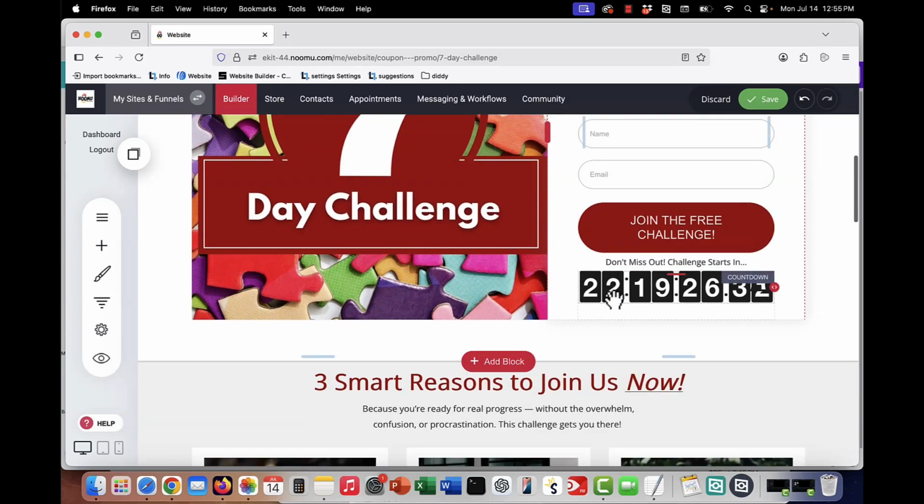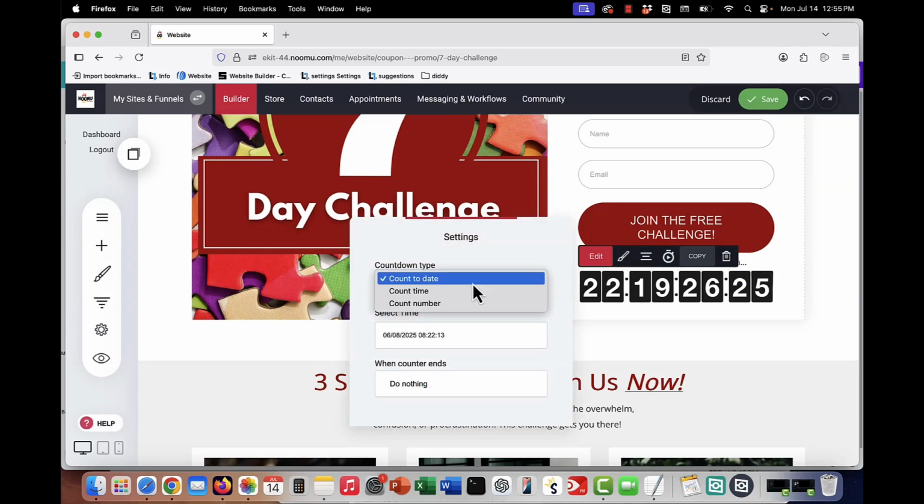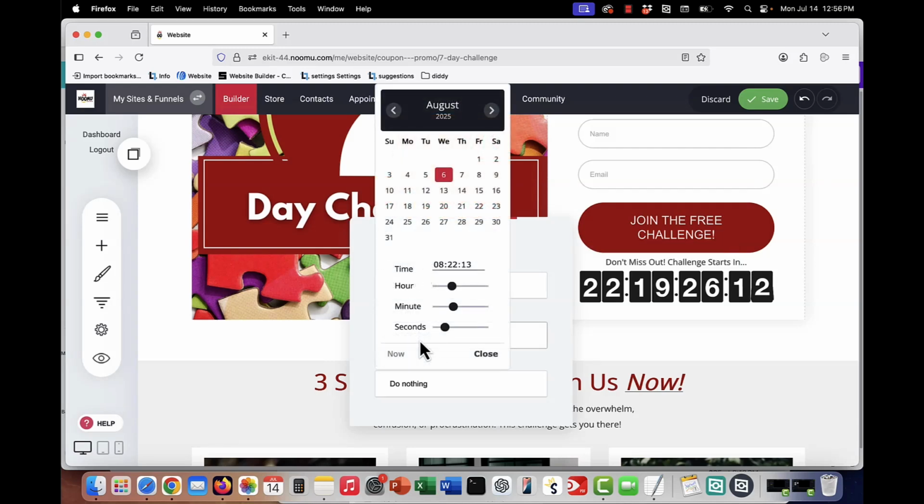Then you would want to update this countdown timer, and you just click on it. And when you go to edit, you can count down an amount of time to a date when your challenge starts, if you're doing everyone starts at the same time. So you just go here, you can change the date up here and the hour, minute, and seconds. It's on a 24-hour clock as well.